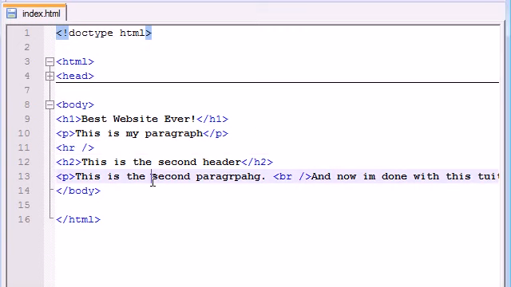So anytime you want to bold either a word or an entire paragraph, you surround it with the tag strong. Let's go ahead and bold the word second. And let's just copy this because I'm lazy, and Control V right there. So now the word second is going to be bolded.